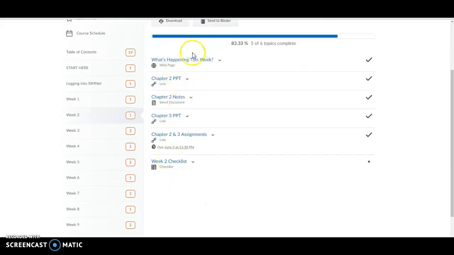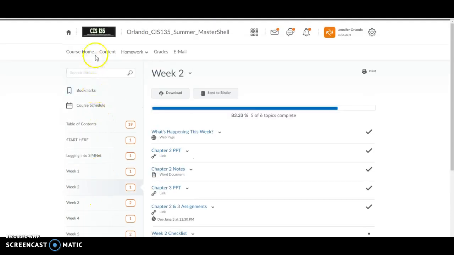So week 2 will have the same thing. What's happening? PowerPoints if they're relevant. Sometimes there'll be videos in here I might make to help you with certain things. There's notes that I put for the payment function. I felt that was a little difficult, so I wanted to make some notes. PowerPoints, this is just a link to SimNet. And again, your checklist. So you'll see that every week.